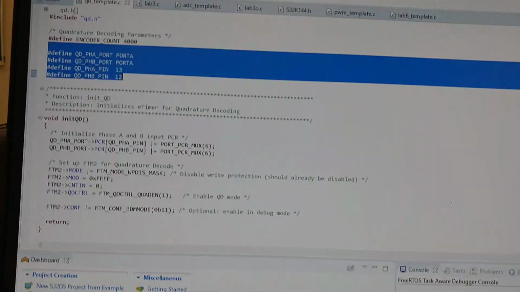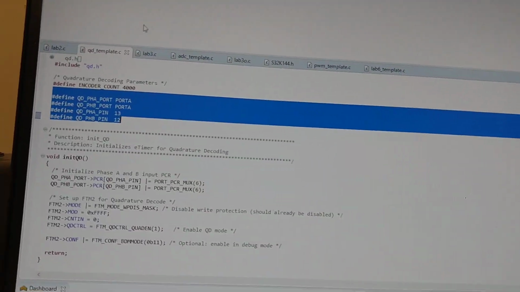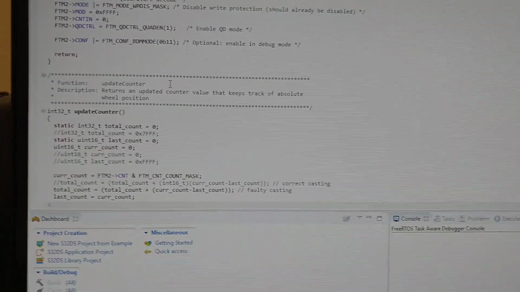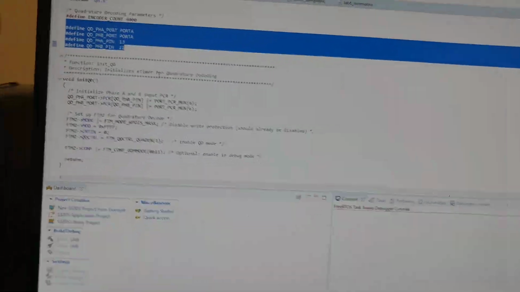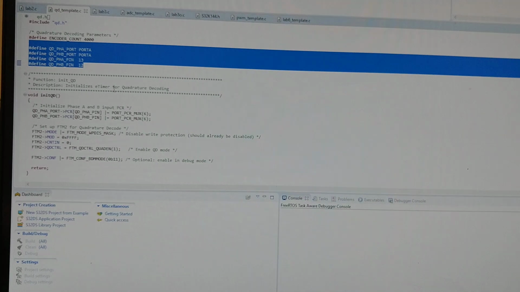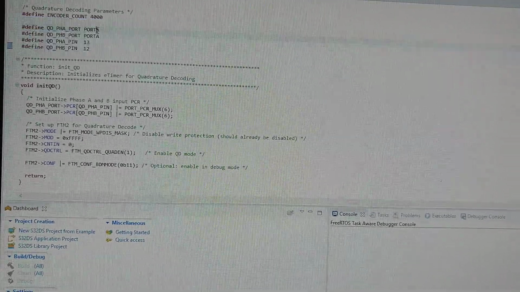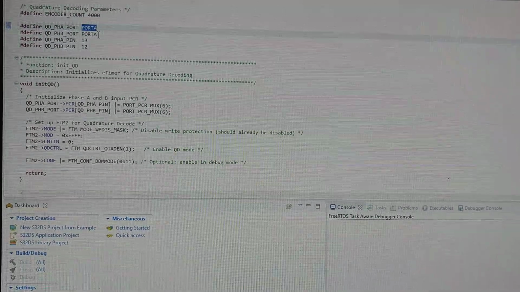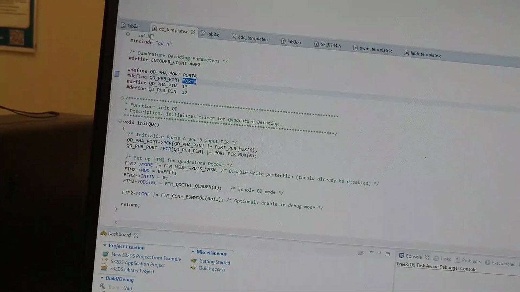Just as a reminder, in the past, for quadrature decoding, we had to set up a bunch of functions. We had to do init QD, we had to update counter, update angle, and this is just one of the things we had to do to talk to the motor, not including set PWM for the motor and the filter and all that good stuff. But just quickly looking at QD, we see we had to set the two-phase ports and pins. So both were port A, and then 13 and 12 respectively.